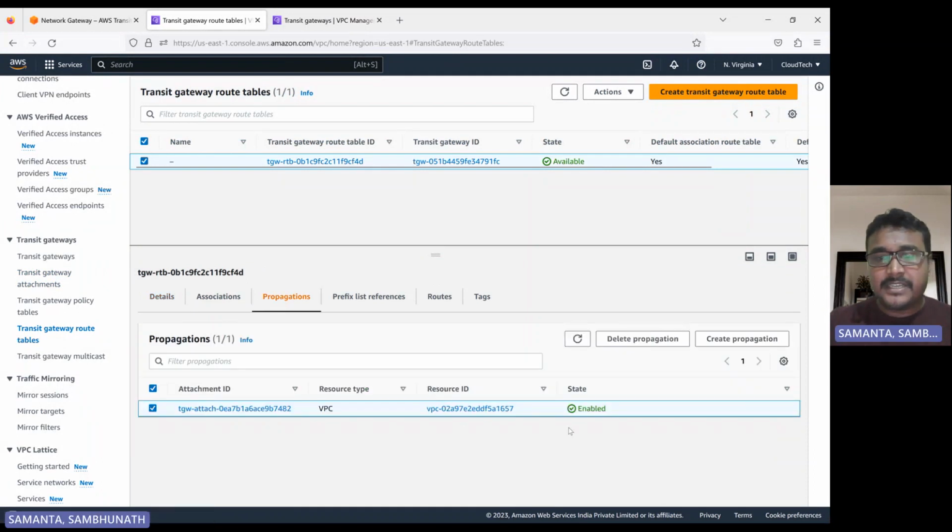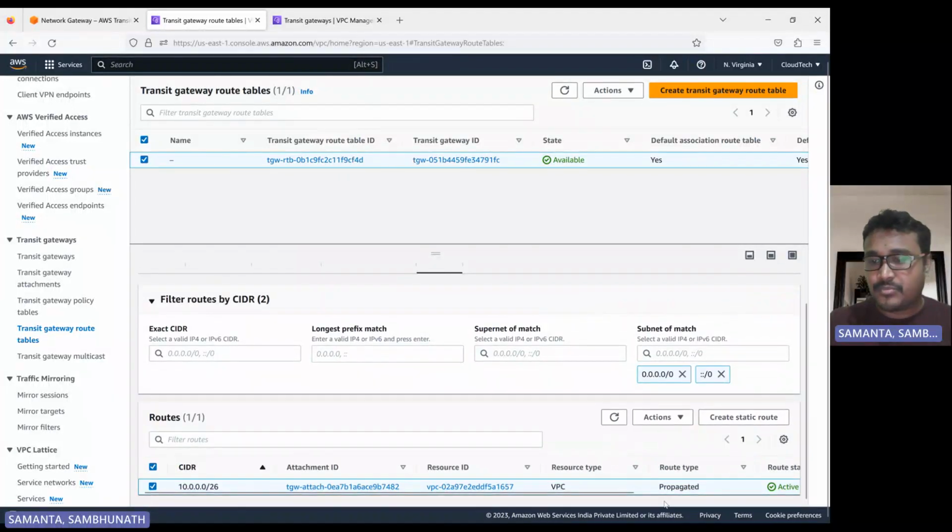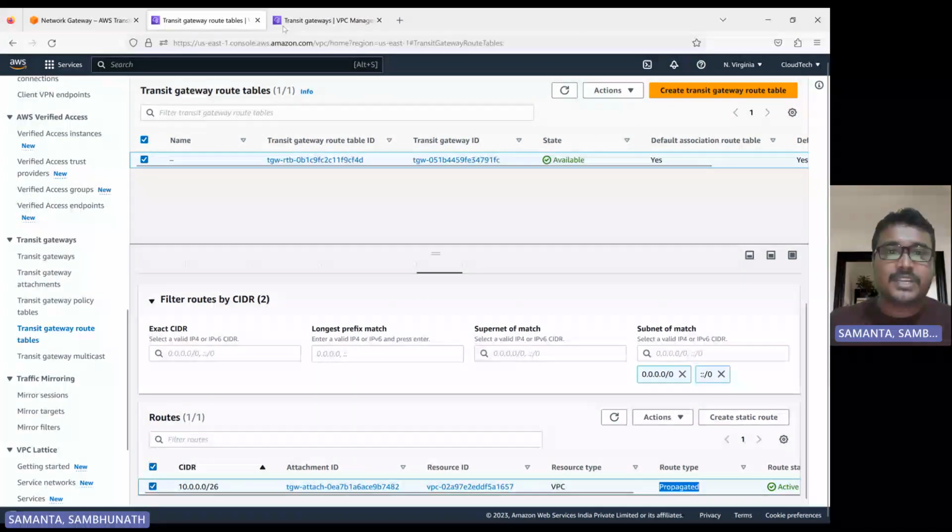Propagation, right? So it is added here, and if you click on routing also, it is added here too, the route propagation. So this is how it will be created automatically.